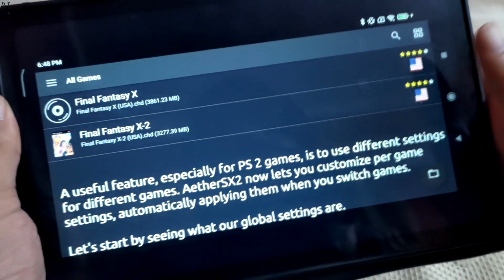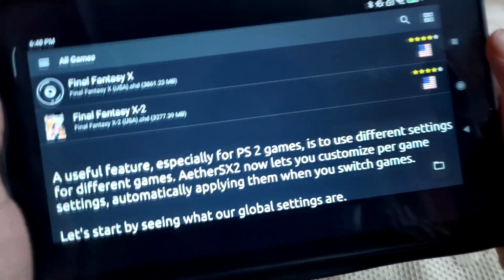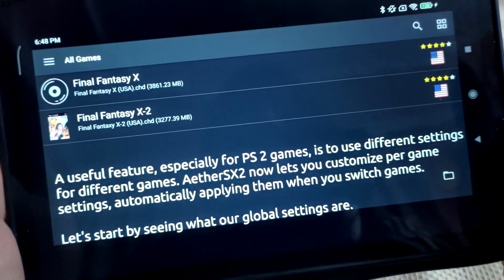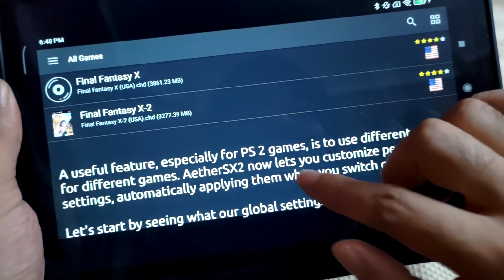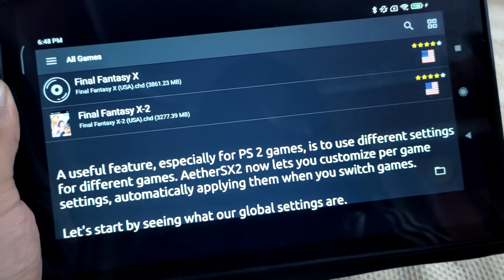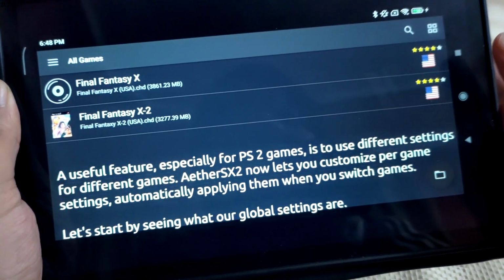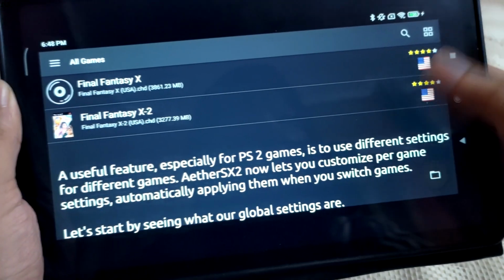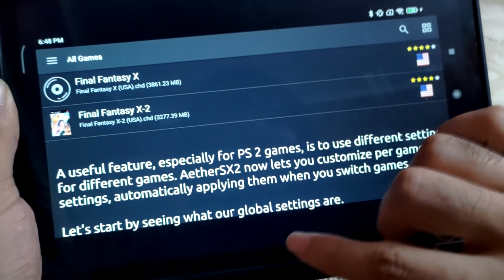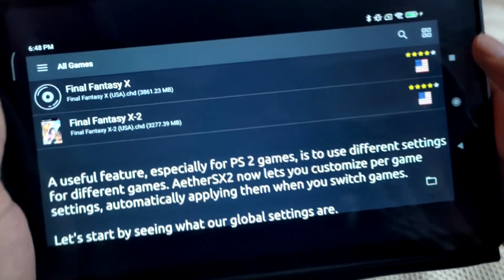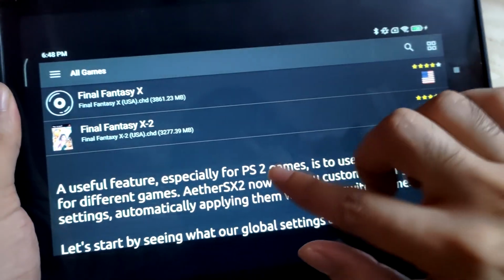You can convert your game files to .chd format using chdman. Conversion should be lossless. Coming back to per game settings, quoting Talred, a useful feature, especially for PS2 games, is to use different settings for different games. EtherSX2 now lets you customize per game settings, automatically applying them when you switch games. Let's start by seeing what our global settings are. Okay, let's see the global settings.